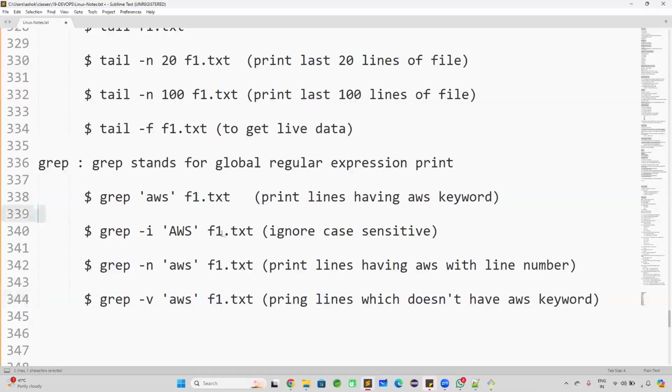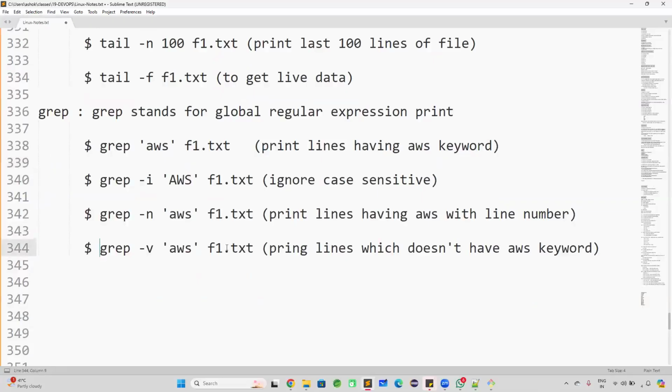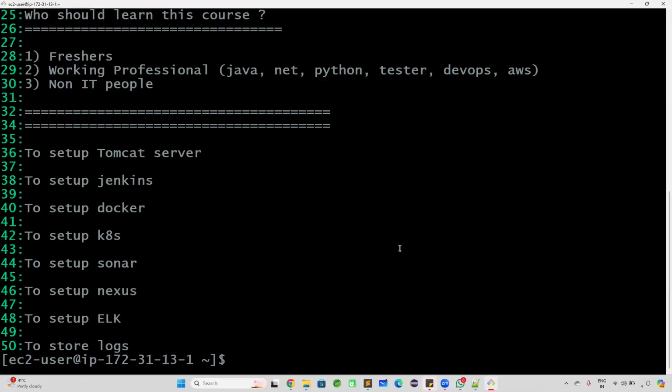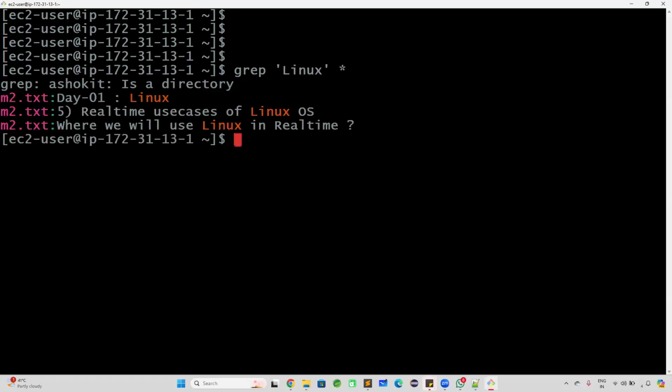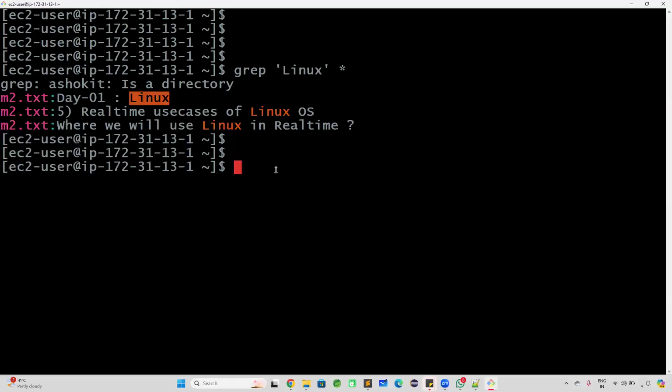Next one. Currently, I'm giving a grep command with a particular file name. Then the content search will happen in that particular file. For example, if I use the grep command without a file name, for example grep Linux space star, then it will search for the keyword in all the files available in the present working directory.